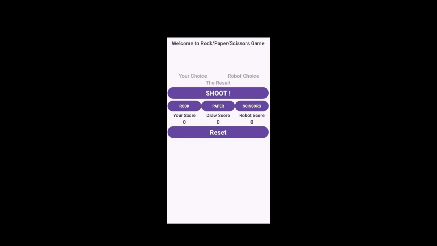This choice is then locked in both the image view and the text view. Then the application will compare the player's choice and the computer choice. After that, it gives the result in the result text view and changes the score. If the player wins, it adds 1 to the player's score. If the computer wins, it adds 1 to the computer's score. If it's a draw, it adds 1 to the draw score. Then we have the reset button that resets everything in the game, from score to choices to everything else.